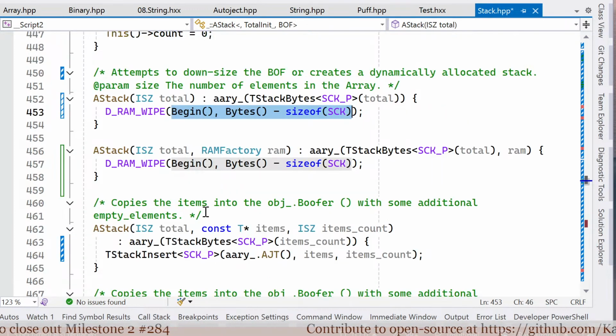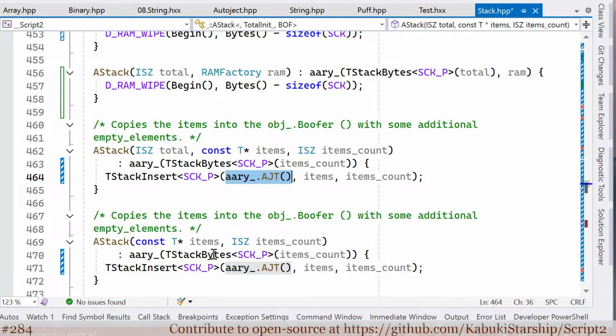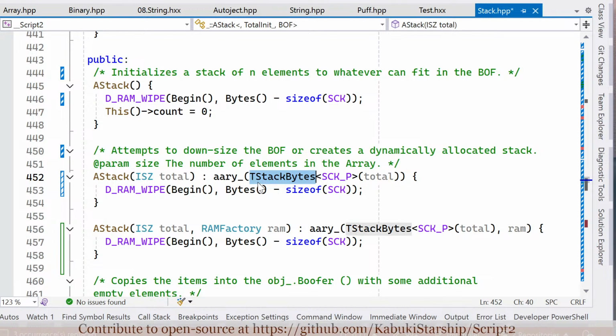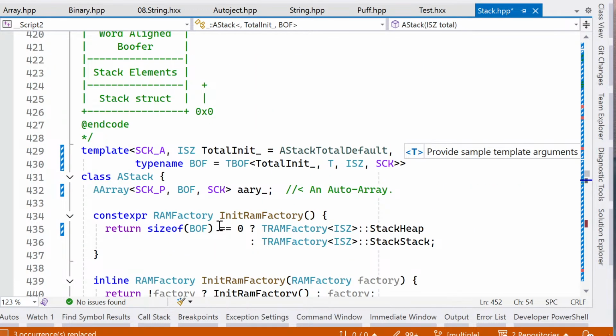T-stack insert. So where am I setting it? So T-stack bytes total. So this is probably the line of code that is the erroneous line. So the auto array, and is this supposed to be... maybe this isn't STK. Maybe this isn't the stack parameter. So what is the stack parameter?